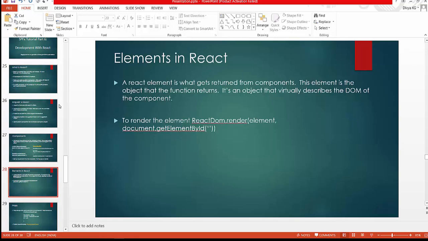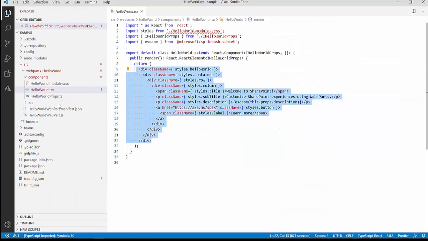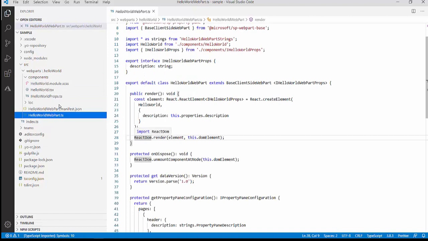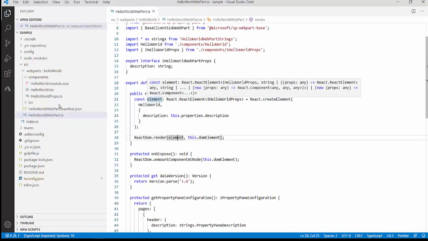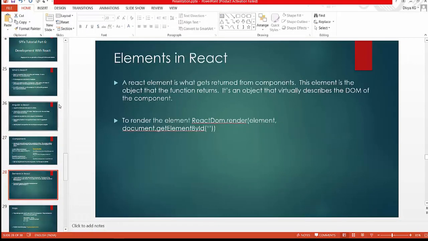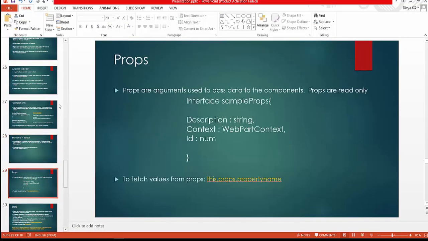To render the element in React, this is the code if you want to render your element. But in SPFx we do not have to write this code either, because in my web part file, by default you will get ReactDOM.render element. You have to just design your component. Now let's move on to another concept, that is called properties.